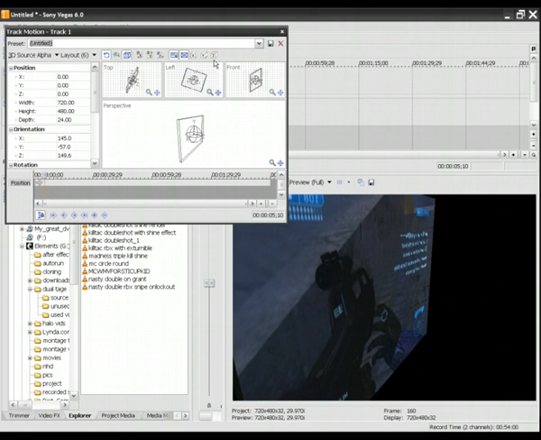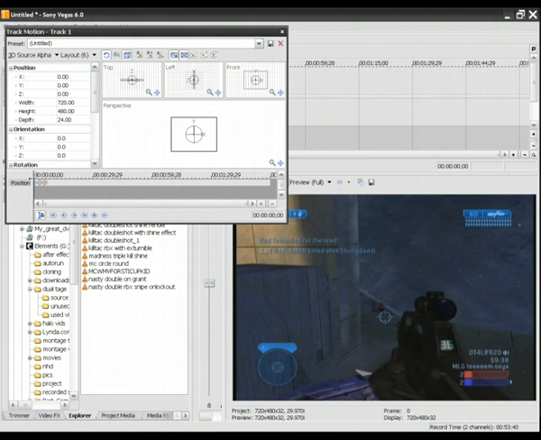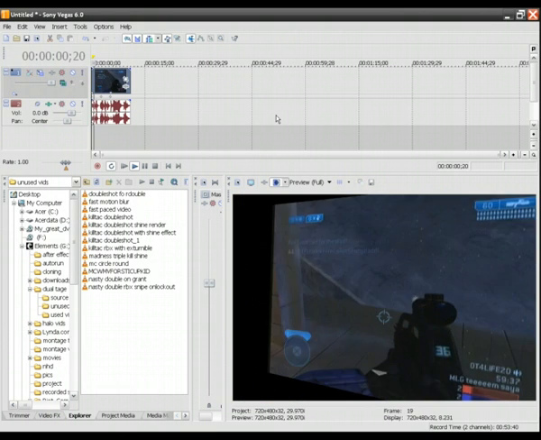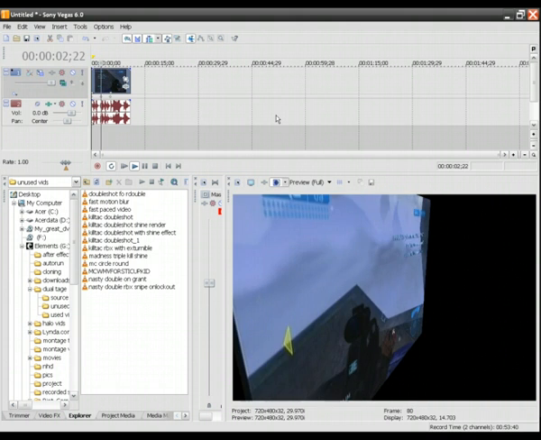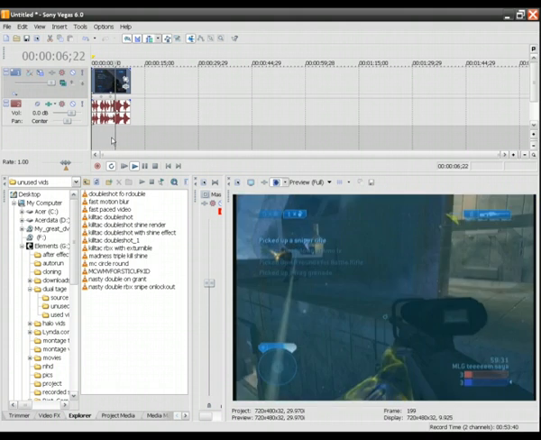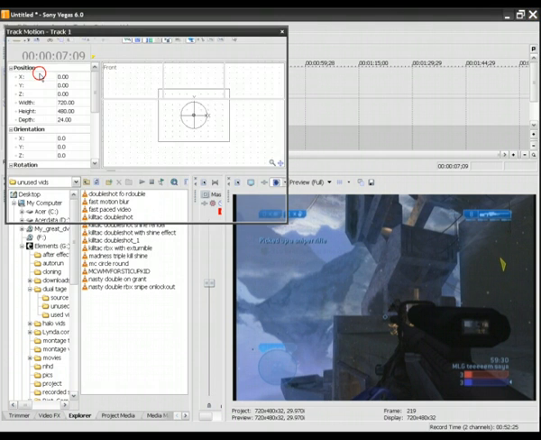I could just always go back to default at that time period, and so you can get this really cool effect. Play this, and you really are panning in a 3D motion. So as far as that goes, that's how 3D panning will work in Vegas.